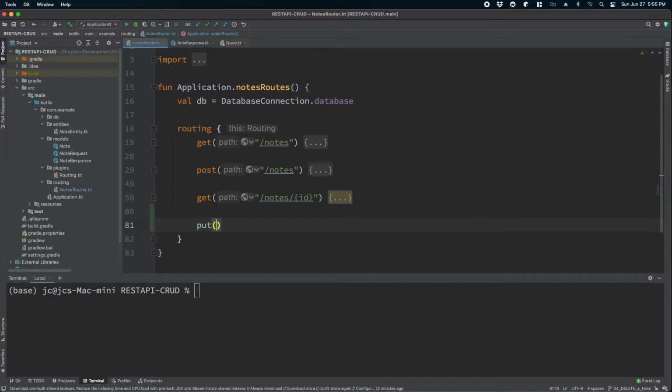We will create an endpoint, and it will be very similar to the GET endpoint here, notes, and then we will pass an ID. So we will pass the ID of the note that we want to update, and then the new note as the body of the PUT request. So let's start by fetching the ID as we did in the GET notes by ID request.